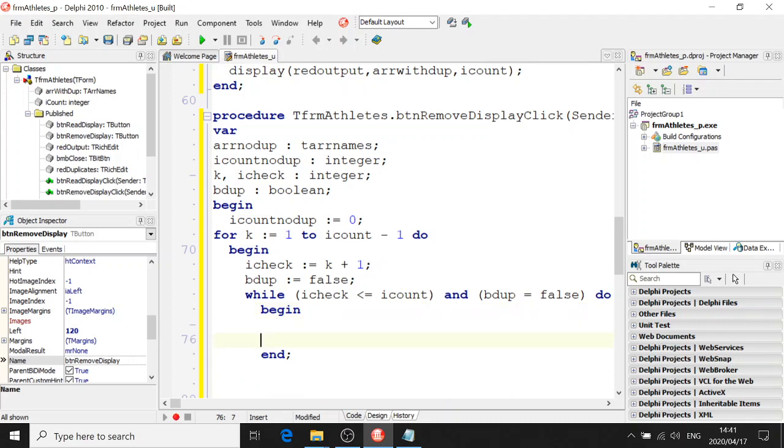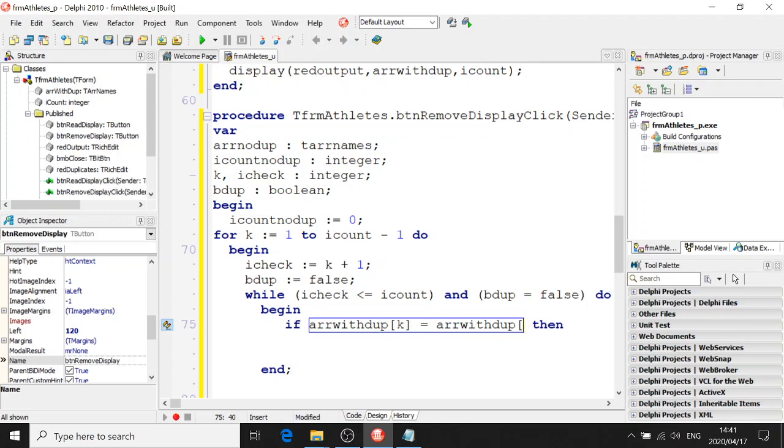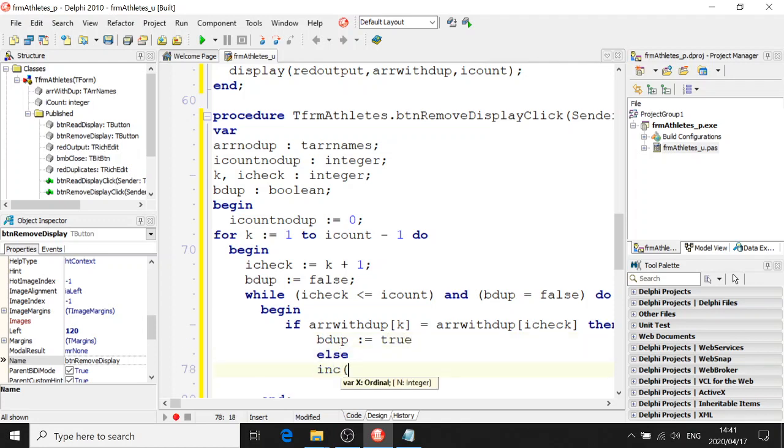So we're going to take the first box of ARR with dup, box number k. If that is equal to ARR with dup box number R check, the second one in other words, well then we can say b dup equals true. And if it's not, well, we'll just go to the next one. Increment R check.